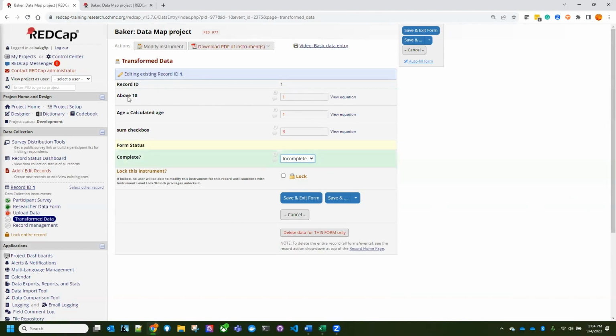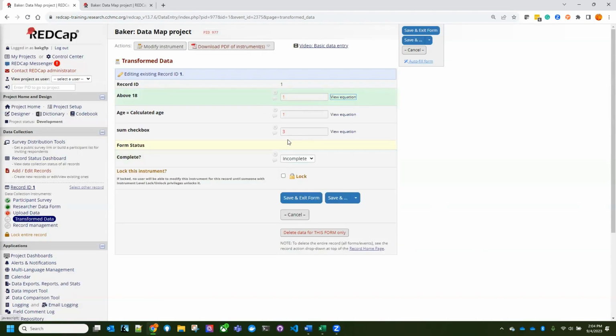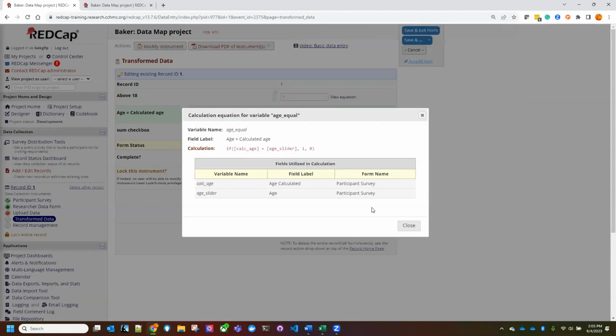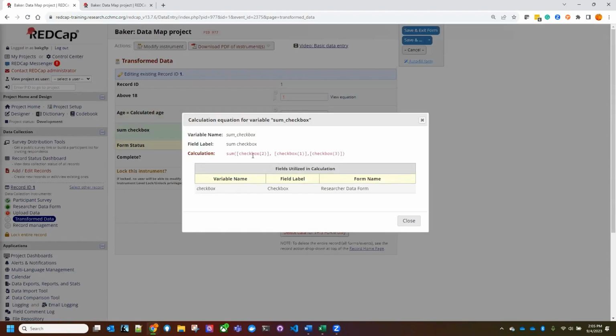So it automatically said that this person is above 18. It gave me a 1, which, wait a minute here. If a calculated age is greater than 18, I thought this person was 16. I'll have to go back and look and see what I put. It does say that my calculated age matches each other, which at least they match. That's good. And then my calculation added the 3 together because all of them are checked.